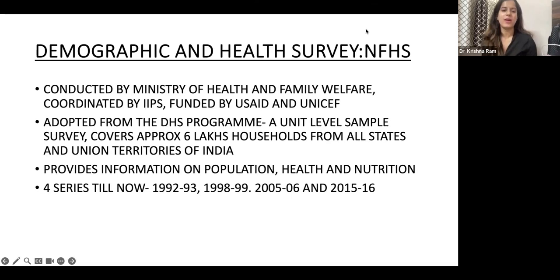This is conducted by the Ministry of Health and Family Welfare, and it's coordinated by IIPS, which is the International Institute for Population Sciences. It is funded by USAID and UNICEF. The IIPS office is in Mumbai, and the Ministry of Health and Family Welfare, you all must know. This is adopted from the DHS program, which is a global program in which you have to follow a certain specific set of rules, norms, and questionnaire, so as to enable comparison across various countries.